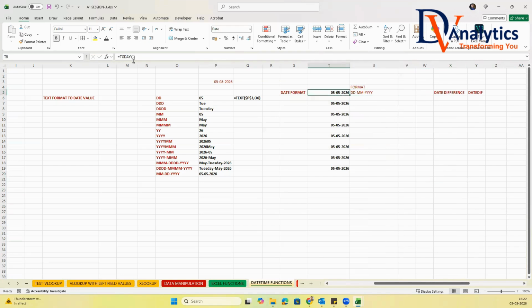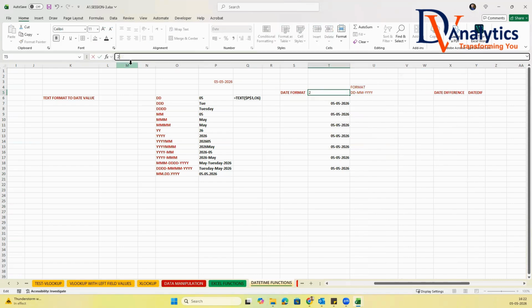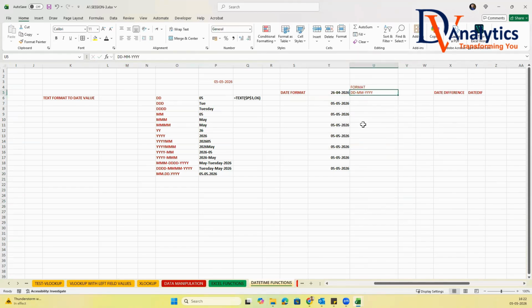Are you getting this? Had it been happen, I'm giving here 26th April 2026. What is this format here? DDMMYY, everyone, yes or no? Yes, sir. So this is called format type.